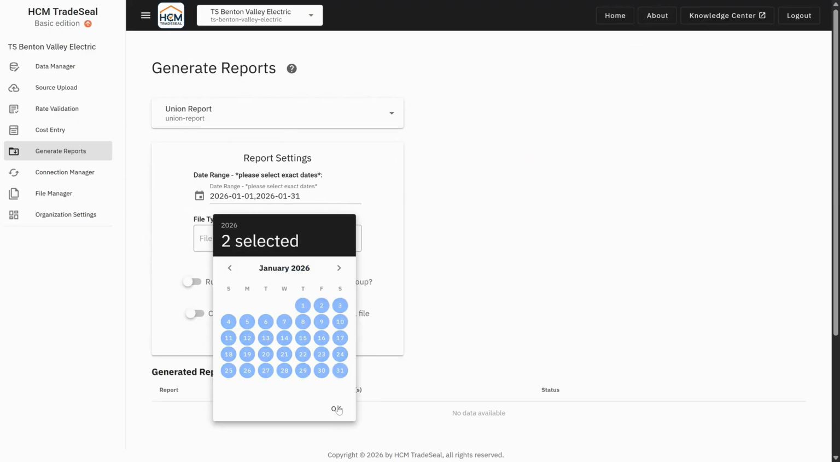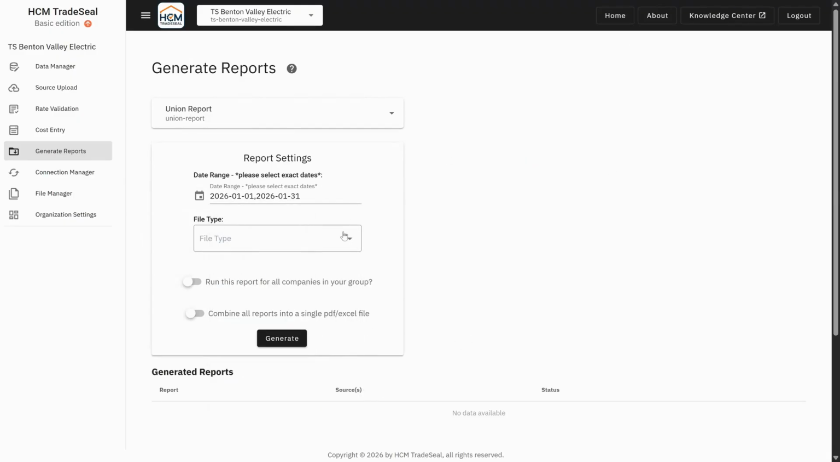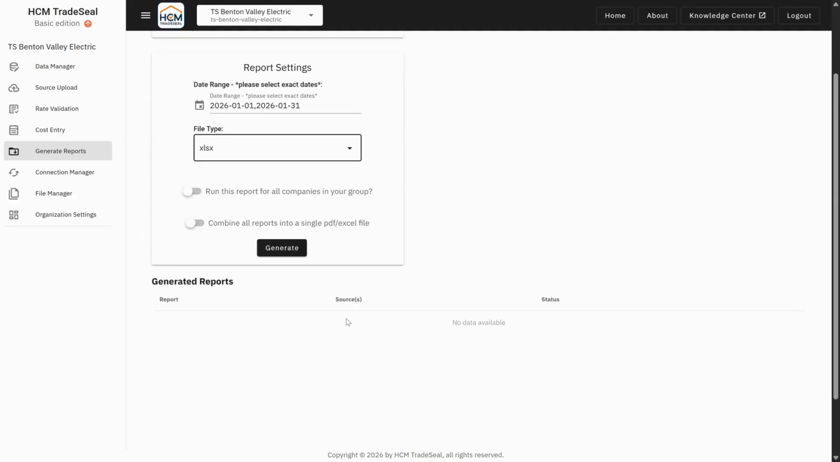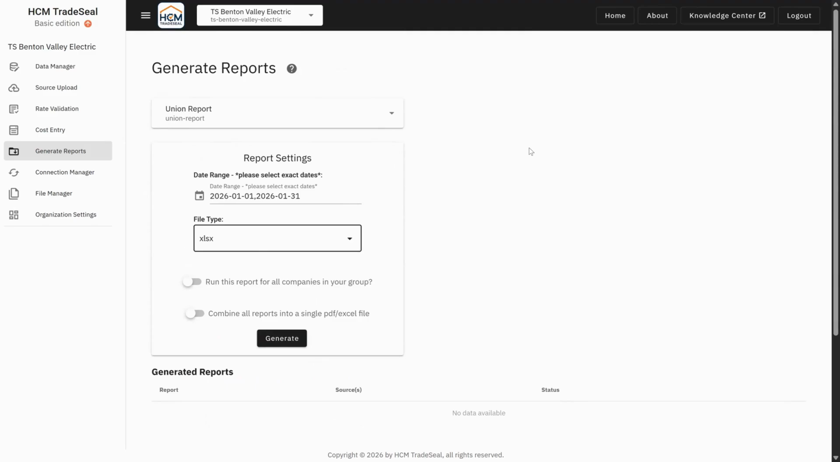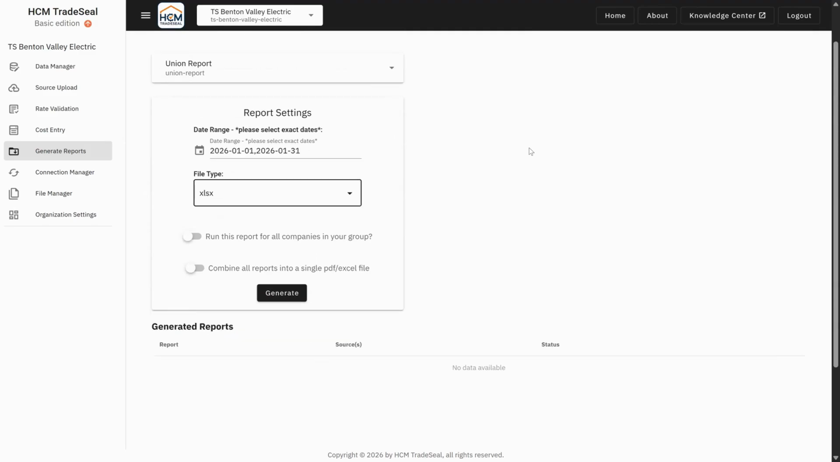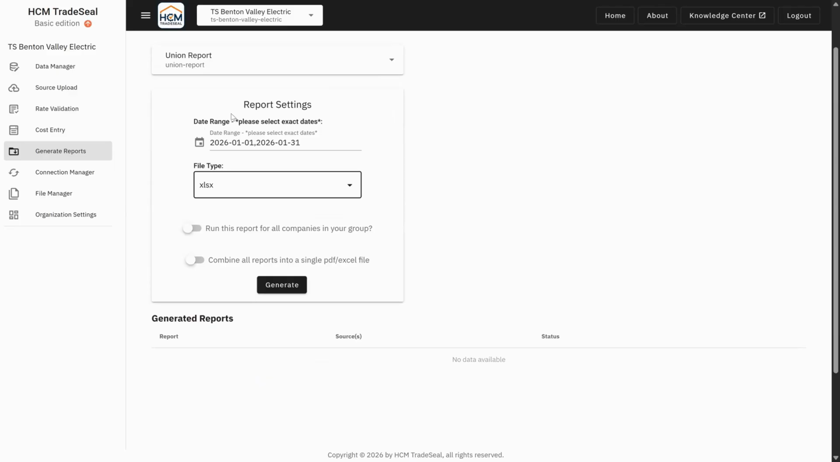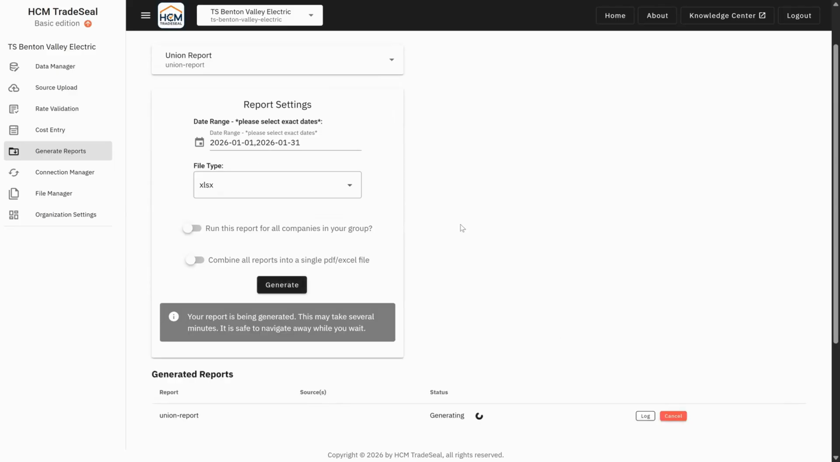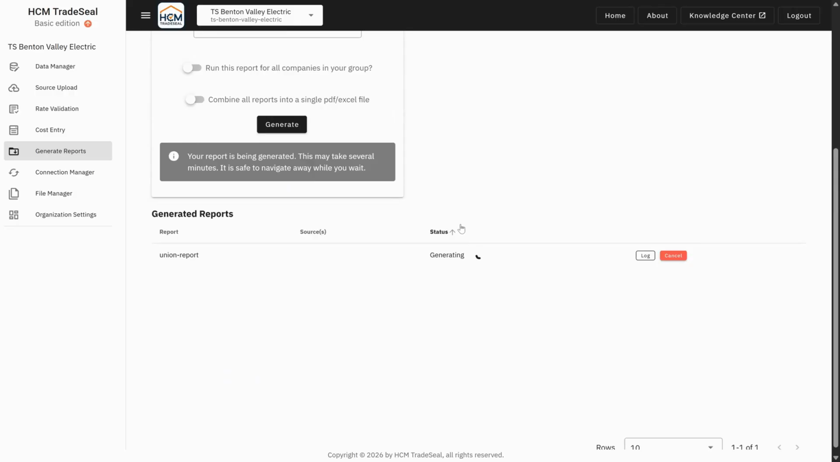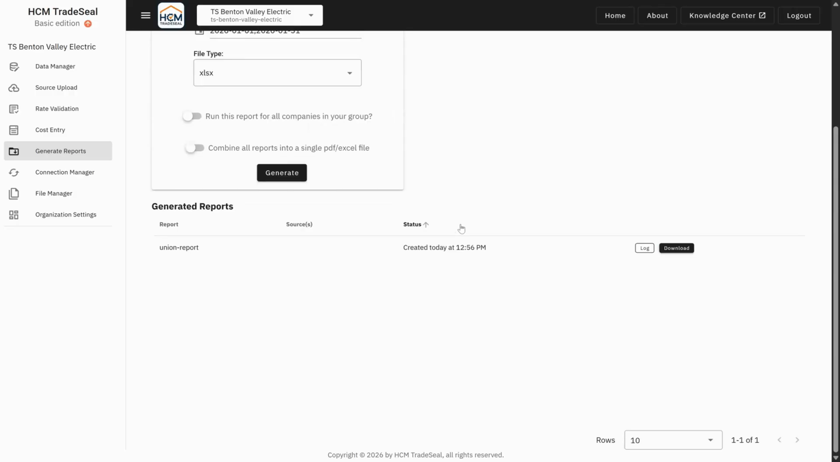I'm just going to pick all of January. And I'm going to choose Excel because most customers really use this report to get the numbers, and then they are going to enter in various portals, unfortunately, to finish the remittance process. So I'm going to hit generate for these dates. And TradeSeal is going to look at my different union workers in different locals.